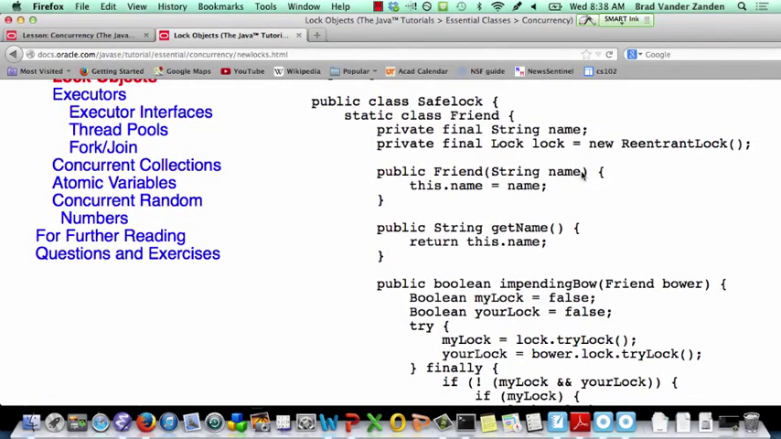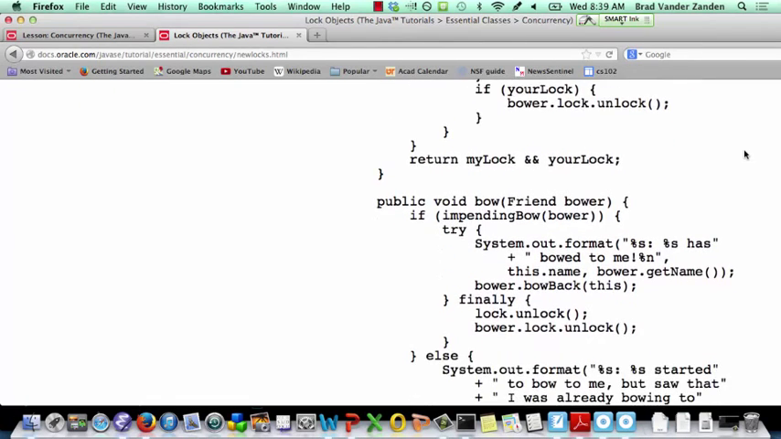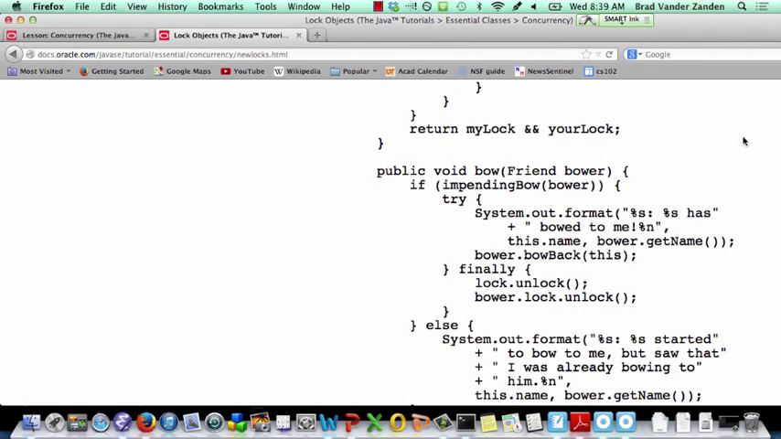So here's our new way of avoiding deadlock. We have a class SafeLock, and in the Friend class, which is a nested subclass, we create a reentrant lock for each friend. And in order to do the bowing, we're going to have to acquire both locks before we're allowed to start the bow. So when Gaston tries to bow back to Alphonse, so right here we have that this is Gaston, he is the bowee, and the bower is Alphonse. So we want to bow back to Alphonse. Before we do that, we want to make sure that we're able to get both of the locks. So we're going to call a new method called impendingBow to see whether we can get both of those locks.